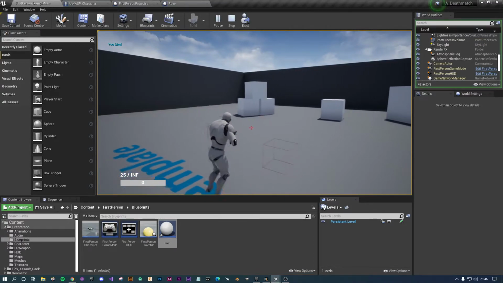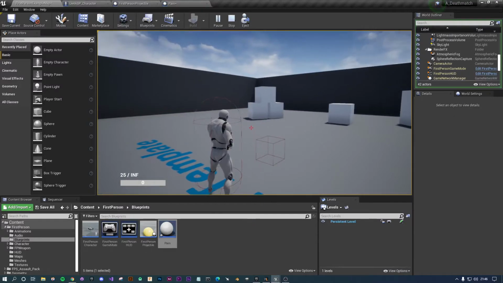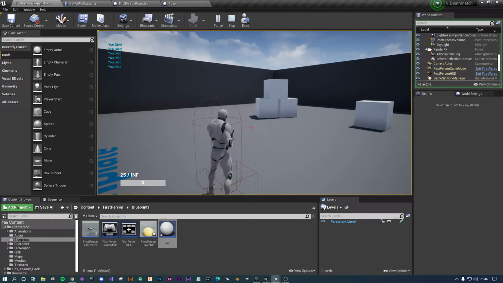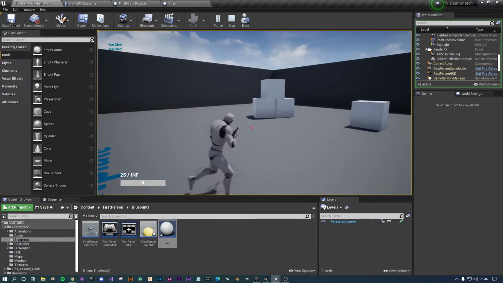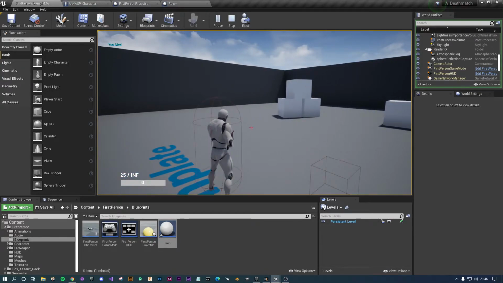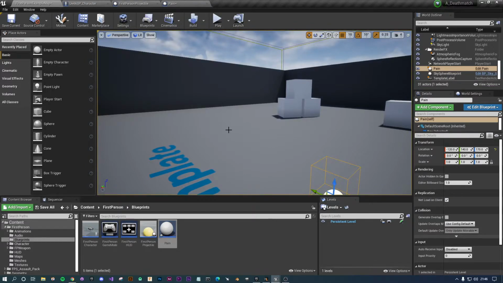Oh, I know what might be happening there. So essentially, if you can see my outer capsule, that's hitting this, and then the mesh of my character was also hitting the cube, so it's done damage twice. Now when we fire projectiles, that's going to be a bit of a pain.